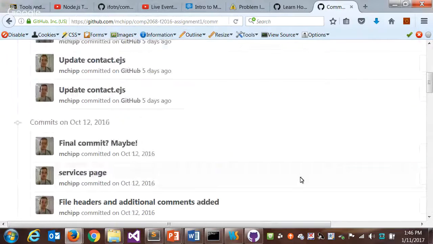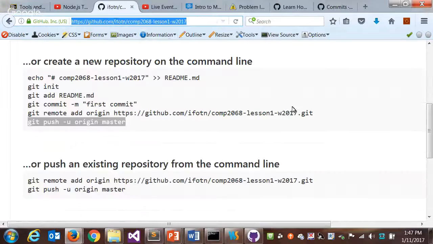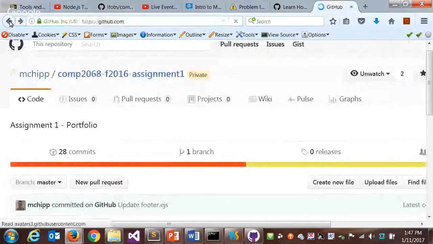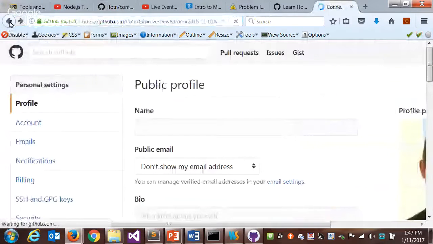So I've made 2 commits now. The first one I committed from the command line. Second one I committed from the desktop client. I'm going to do one other thing. Go back to my repository.